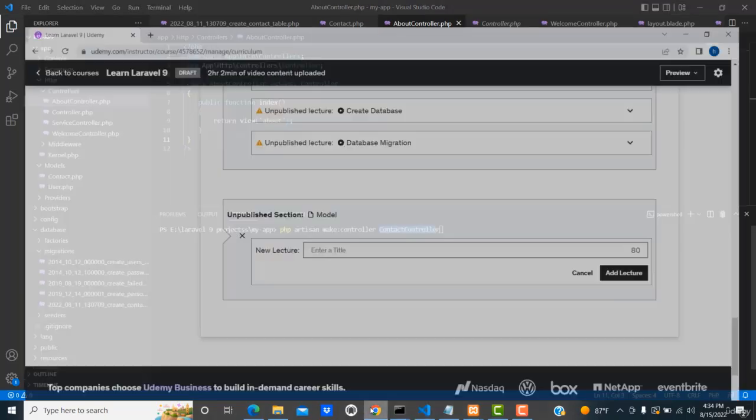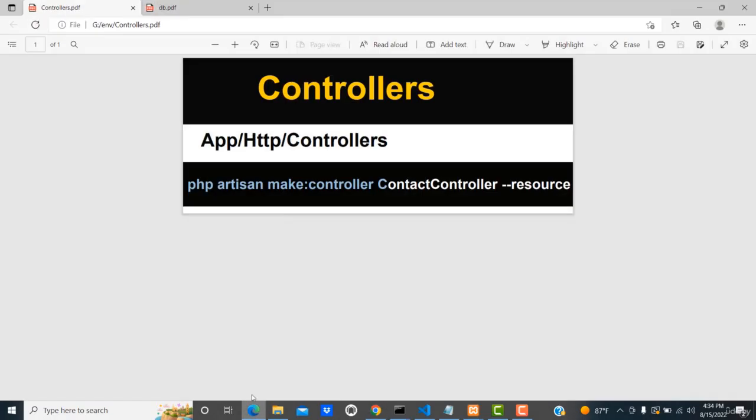If you go back to our documentation here, Contact starts with a capital. This is the name of the controller. Here, Controller also you have to start with a capital. This is the way you create the controller. If it's AboutController, A starts with a capital, and here C starts with a capital. This is the way you have to follow the instruction when you create the controller. This is very important.